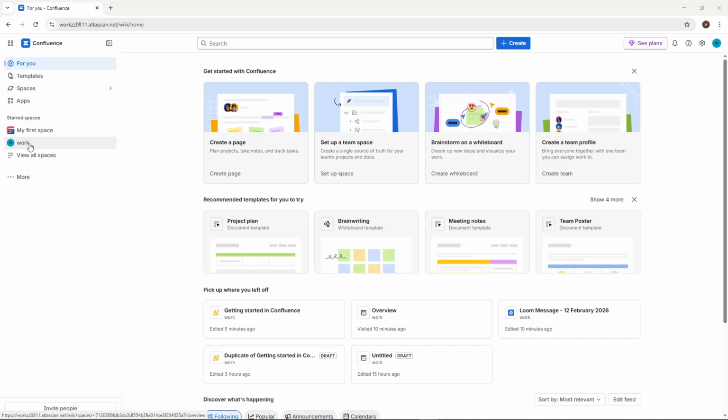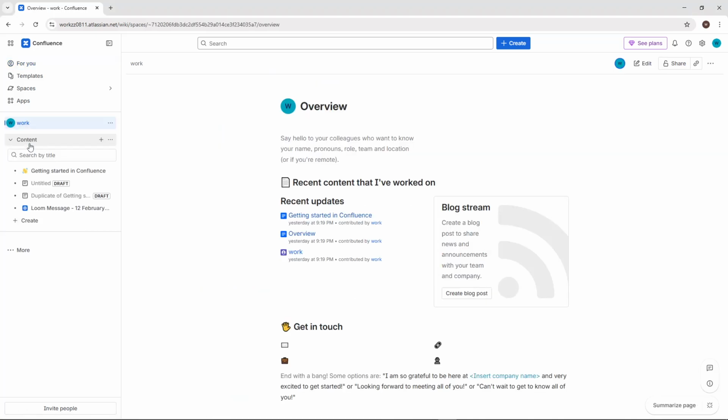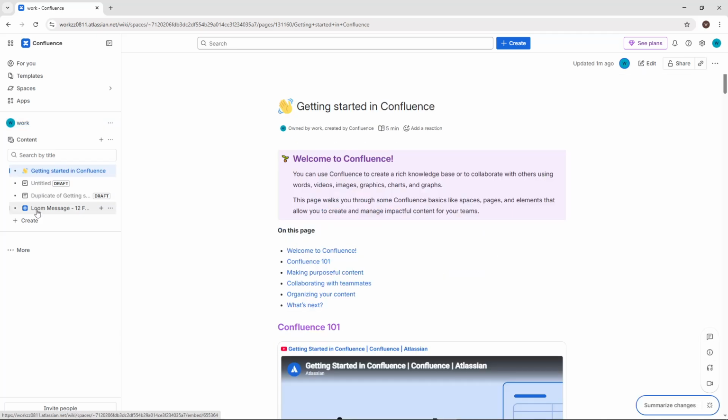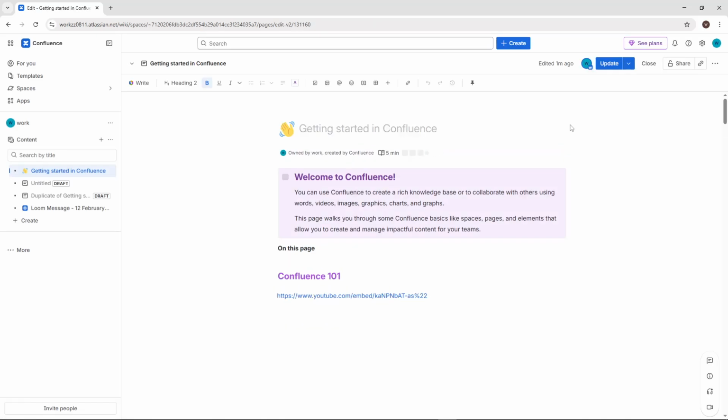Start by heading into your Confluence workspace. Open an existing page you want to improve, or click Create to start a new one. Once you're on the page, click Edit to enter editing mode. This is where you'll build and format your content.